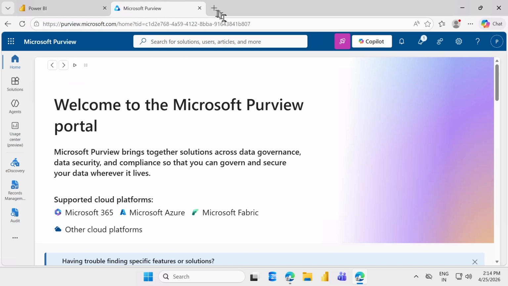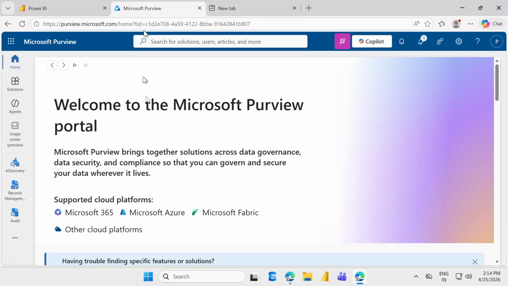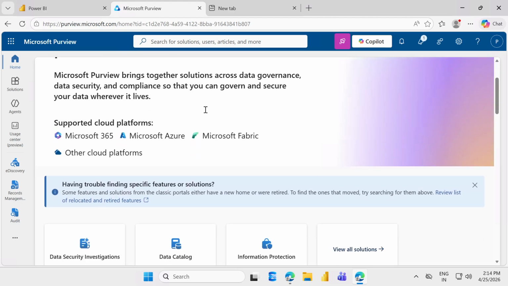So I have opened the Purview portal. You can just go to a new tab, type purview.microsoft.in, and then it will take you to this page, right? So you should have first access to the Purview services, right?